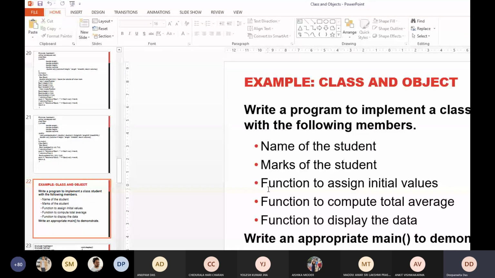For explanation, I have taken one more example today also, that is to create a class called student, which will have the following members, that is name of the student, mark.